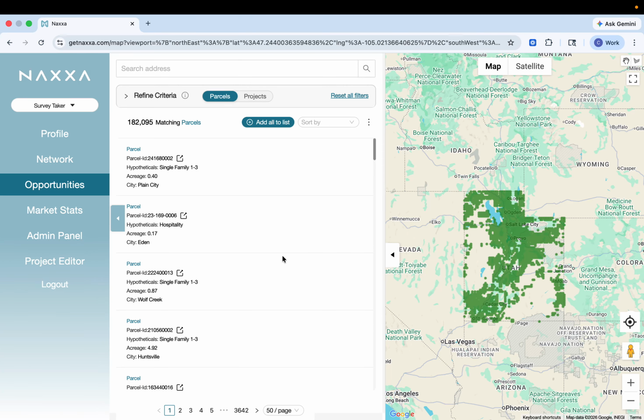Naxxa. Naxxa is meant to be an end-to-end land development. We call it an operating system, but basically it's supposed to be a partner in your land development process, from finding land and different opportunities to disposition, getting rid of the project, selling lots, whatever your end goal is. So that's the goal with this.